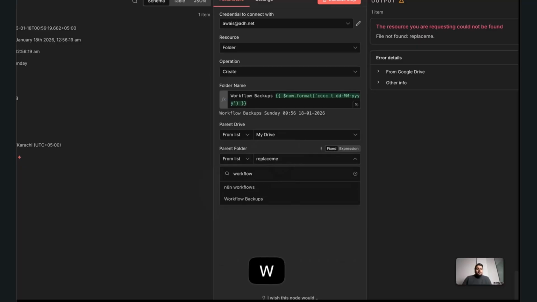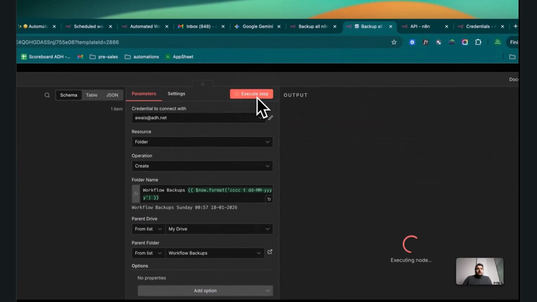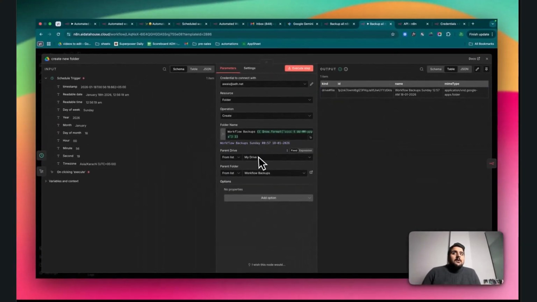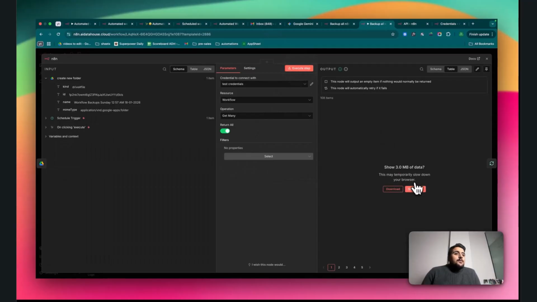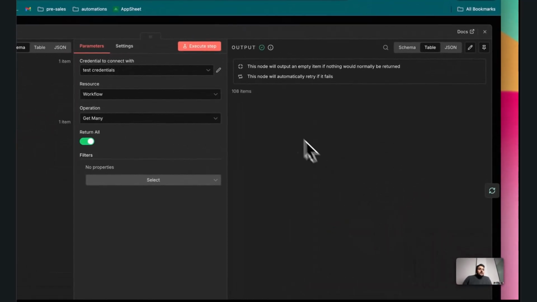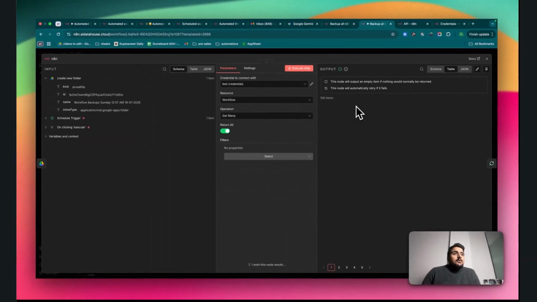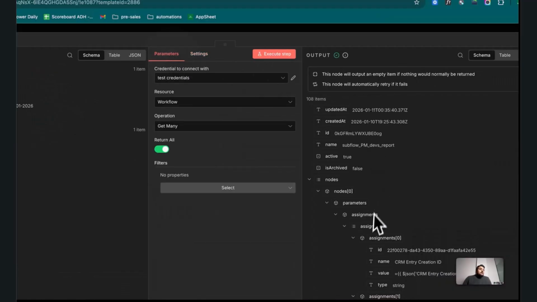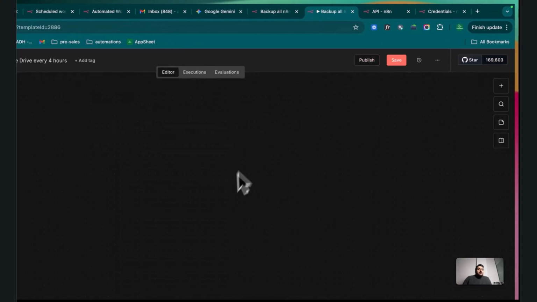Now if I go here, now I can find that folder. Workflow backups, this one. If I click on execute, it should work now. So it worked. It created a subfolder inside this. Now let's check whether our n8n is working or not. It's working. It's asking me whether to show that data or not because we have a lot of data here, 108 items. It will take a little bit of time. When you have more workflows, the n8n interface takes time to load. Okay, so here we have all of our data. Let's go back. This node is working fine.